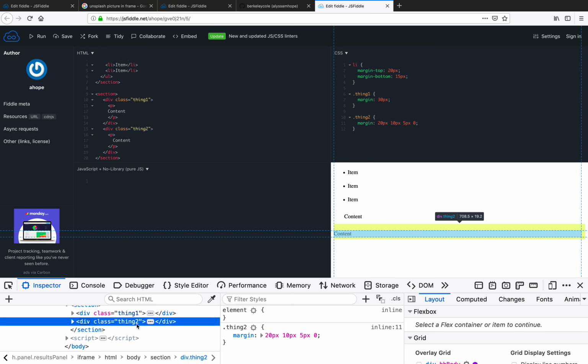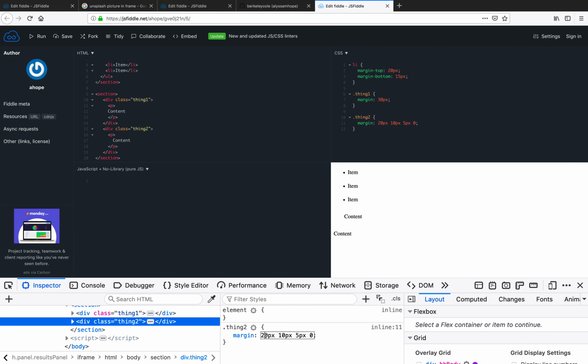So to increase that margin, I might click on thing 2 and start to change its margin top, which would make sense. Except that no matter what I do, I can change this all day and nothing actually changes in my layout. Nothing moves. Until I pass the 30 pixels, and then immediately it starts to move.